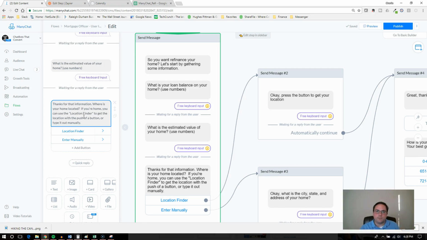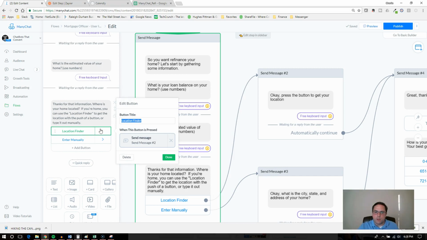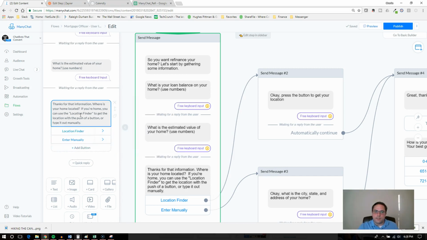There are two ways that I can do that. I can prompt them to type out their address individually in 3 different steps. I can ask them to type it out in one text, just city, state, address. Or I can use something cool with ManyChat called the location finder. I think that's the name of it, but we'll get to that in a second. I say, if you're home, meaning they're on their phone and they're going to push the button to transmit their location from their phone into ManyChat, use the location finder. If not, then you can type it out manually.